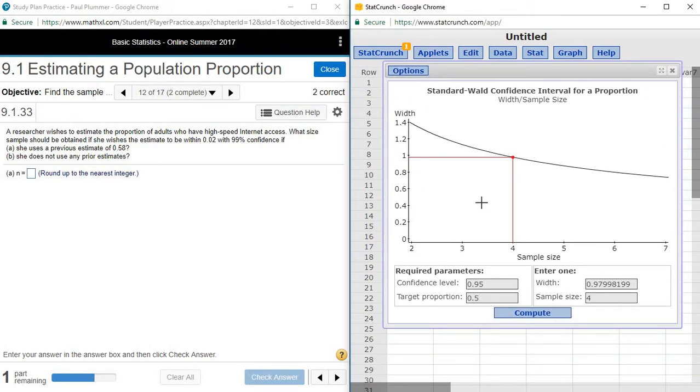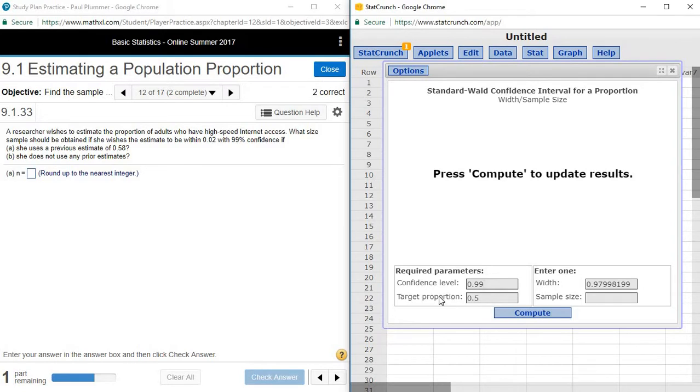So in this width and sample size package, we need to tell it three things to get the sample size. Number one, tell it the confidence level. This particular problem requests 99% confident. Number two, under target proportion, it says in this problem that she uses a previous estimate of 0.58. The target proportion is the previous estimate if one is given. So we're going to make that 0.58.